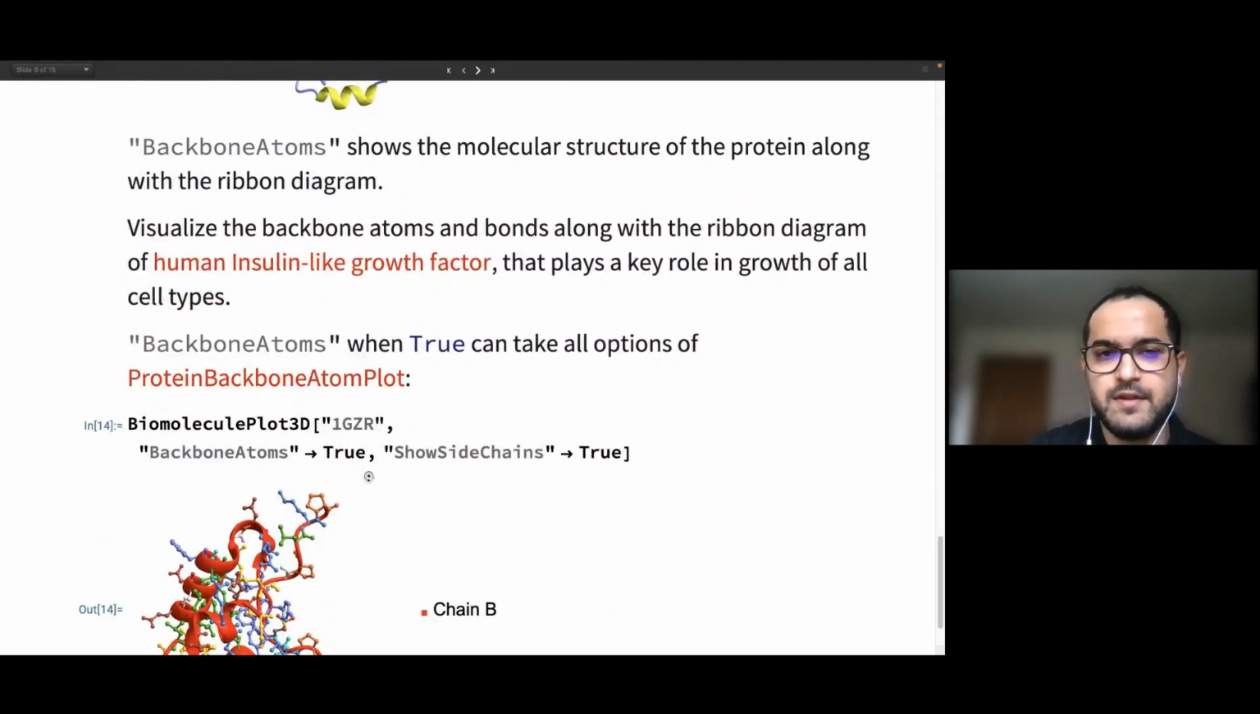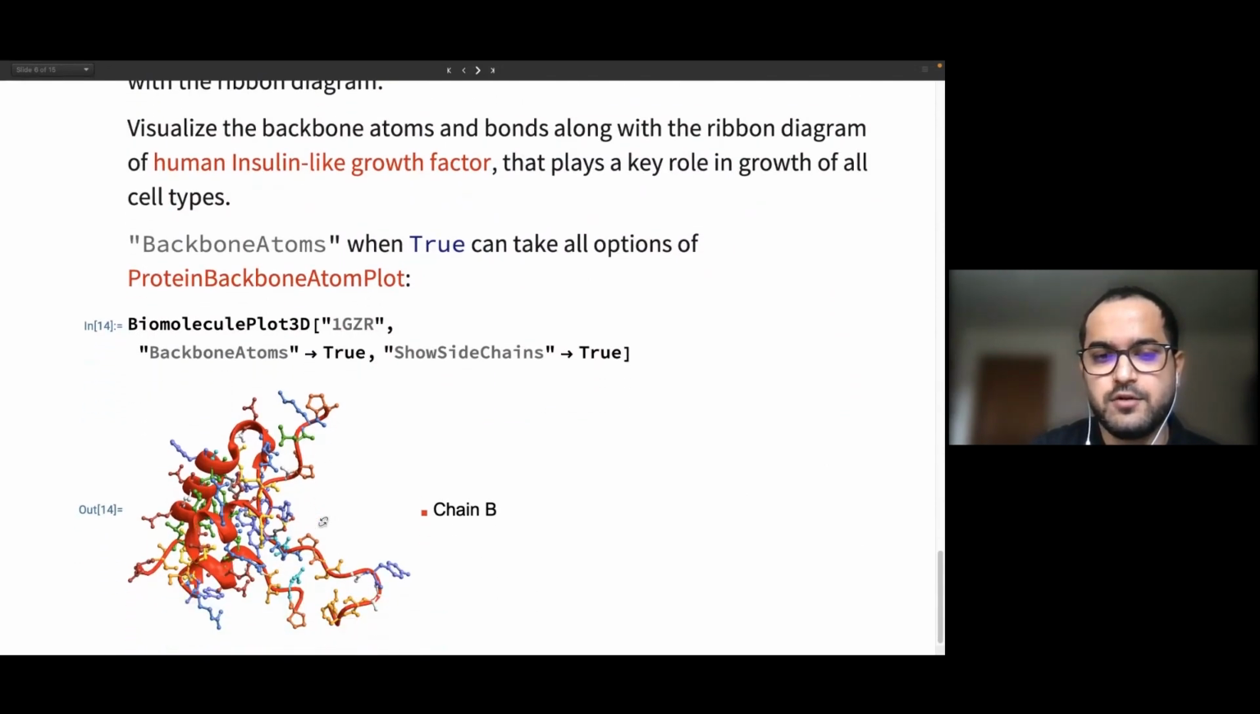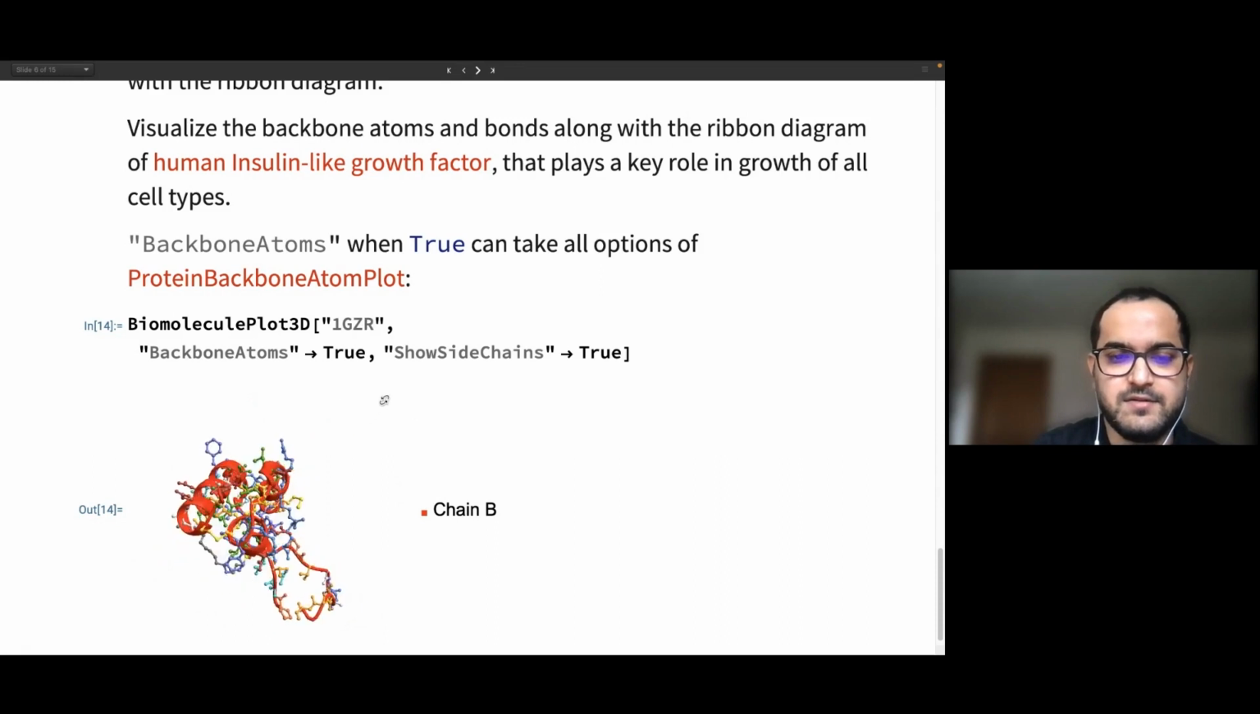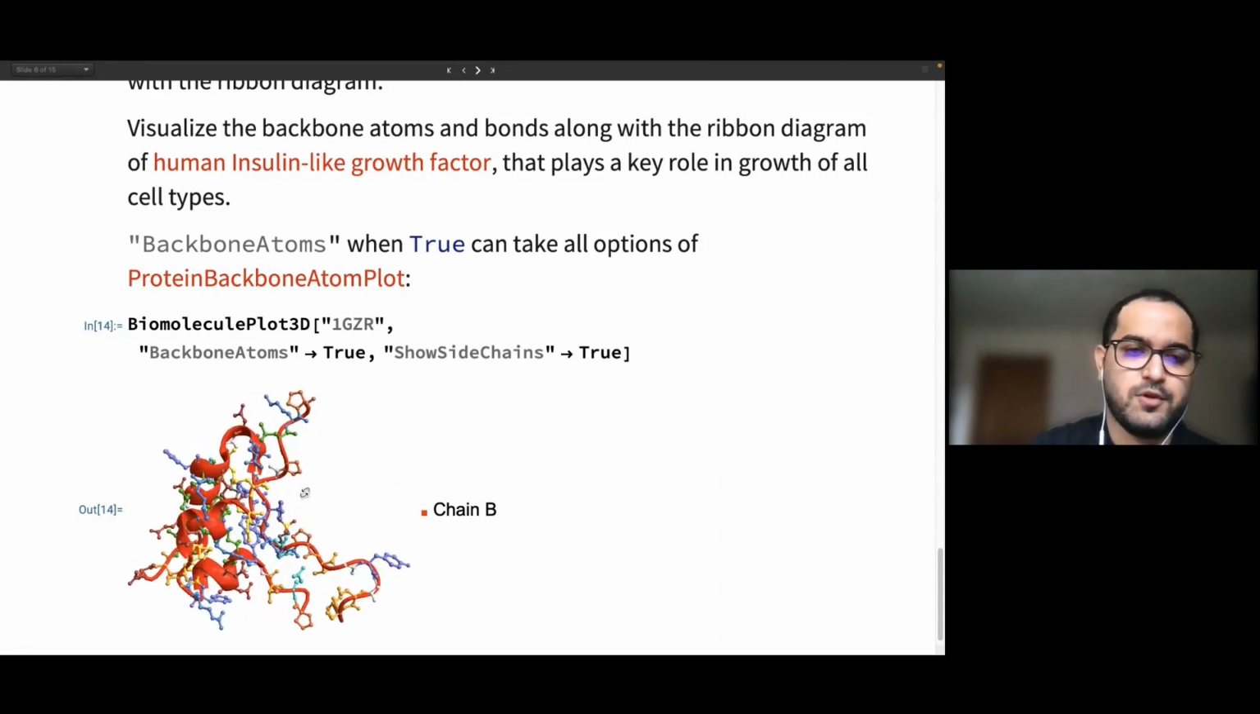So another important option is backbone atoms. What it does is basically show the molecular structure of the protein overlaid on the ribbon diagram. So in this case, you can see both the coarse-grained structure of the protein with secondary structures and also just where the amino acids lie. And this is the structure of the human insulin growth factor, which is one of the most important molecules when it comes to growth in all different cell types.